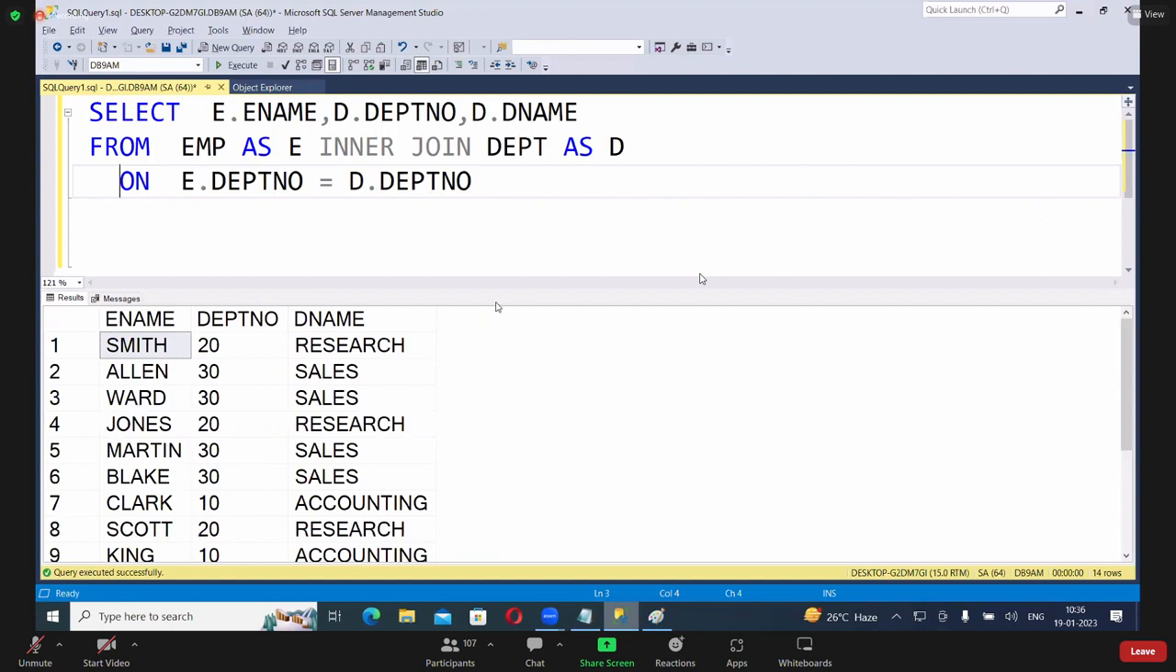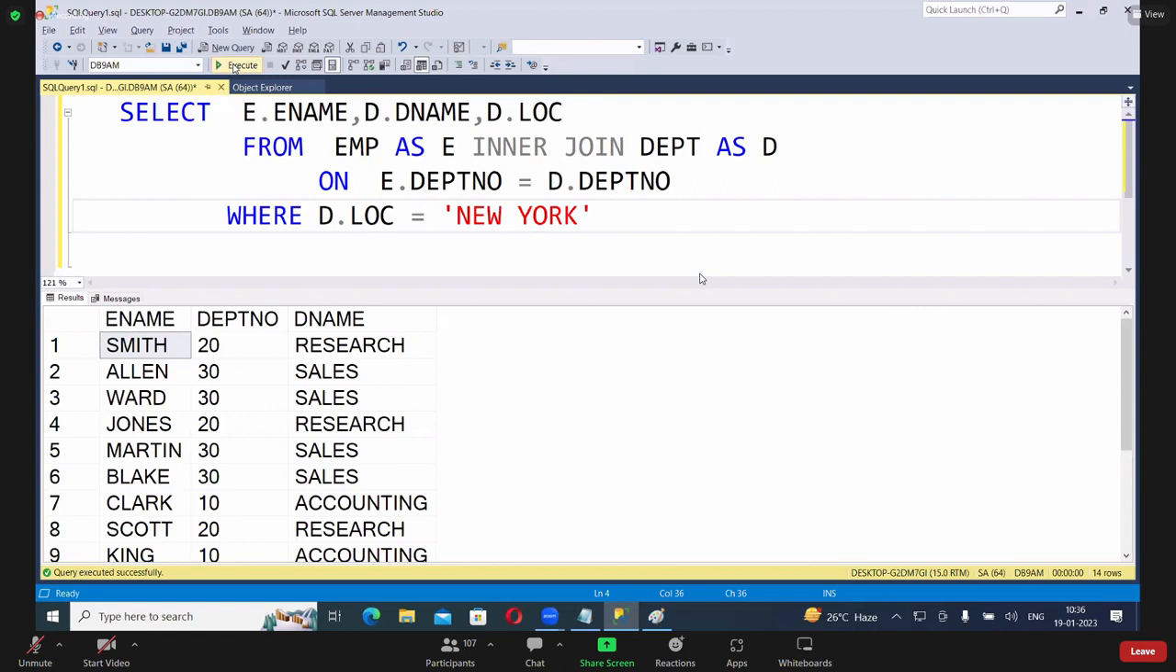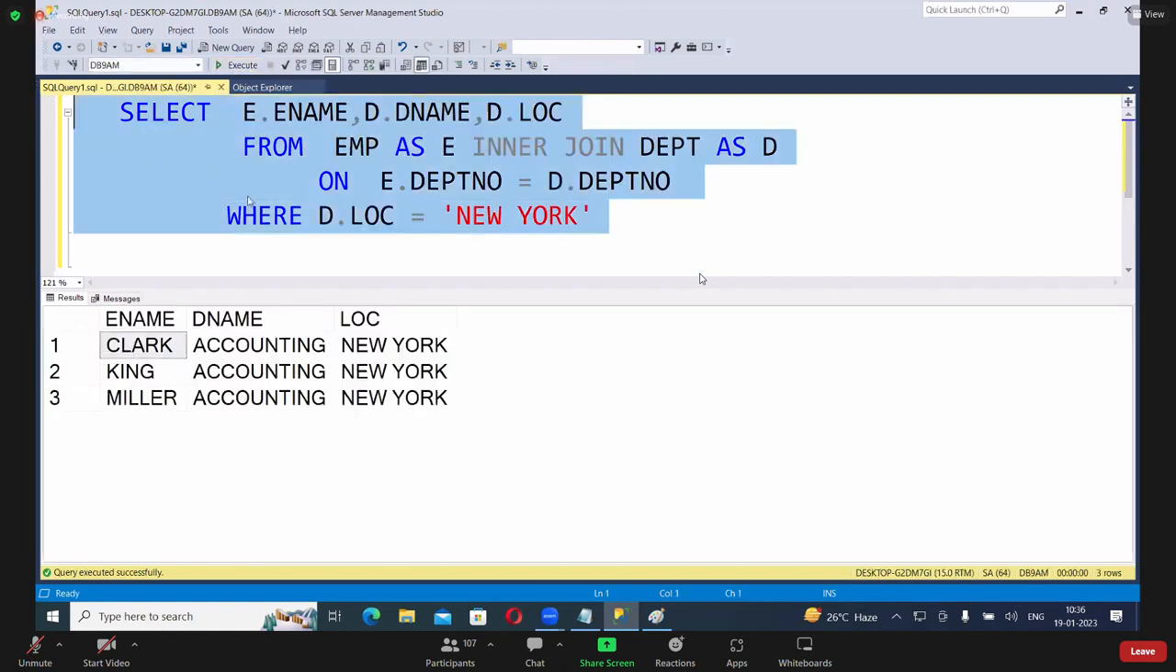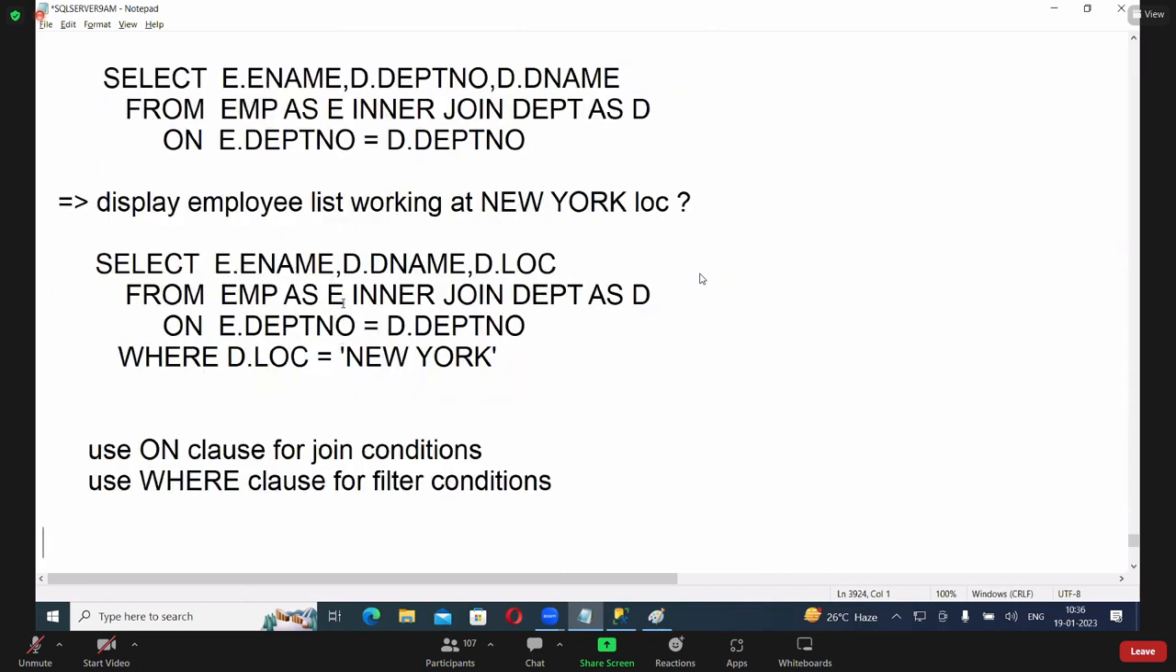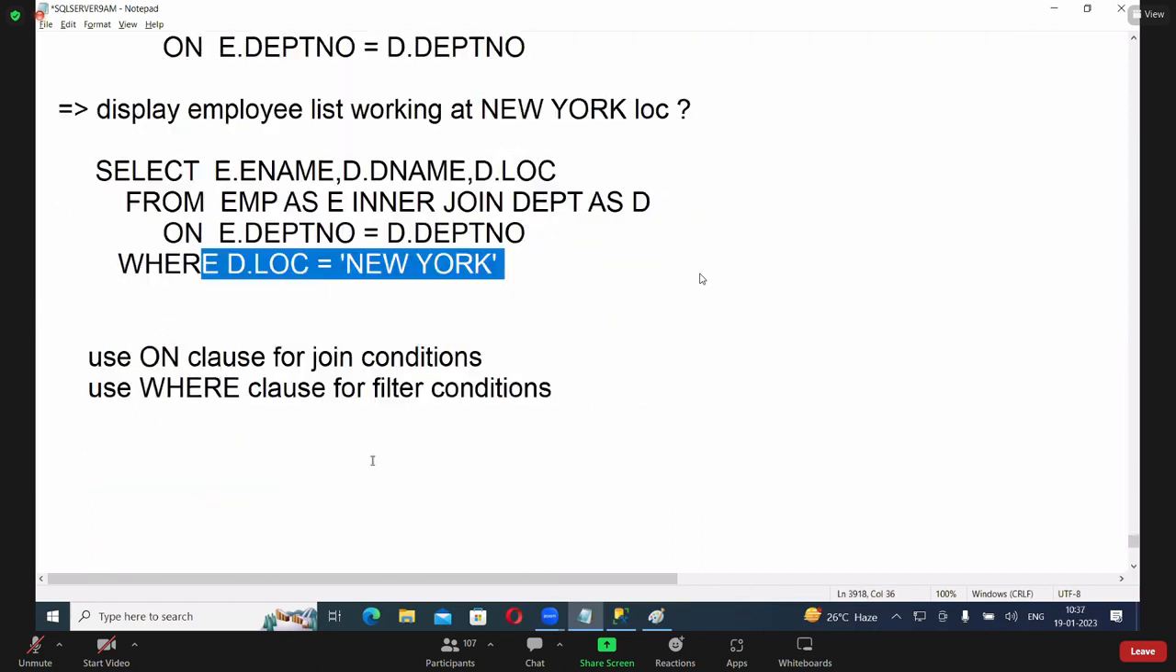So let me run this. This gives only the employees working at the New York location. Okay, understood. So everything is the same; only the way of writing the query is different. Here your table names are separated by keywords, but there they are separated by commas. Instead of using a WHERE clause for joins, we use the ON clause for join conditions, and the WHERE clause for filter conditions.